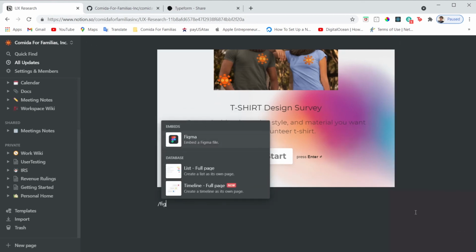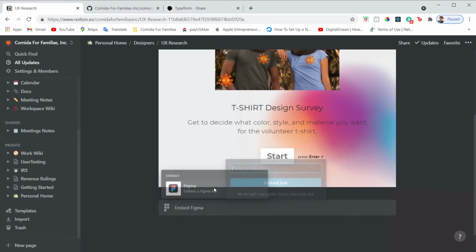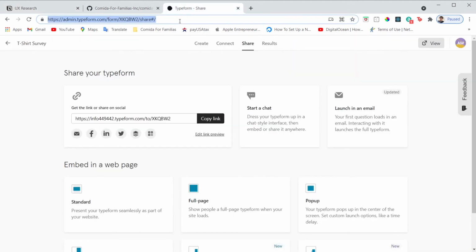For any designs from Figma, you can just do this. Go to your Figma design.